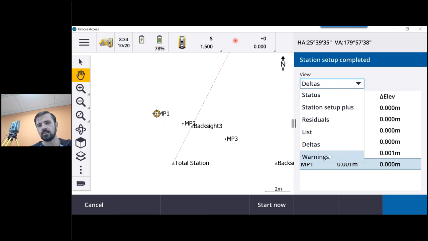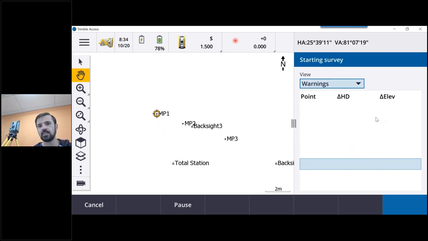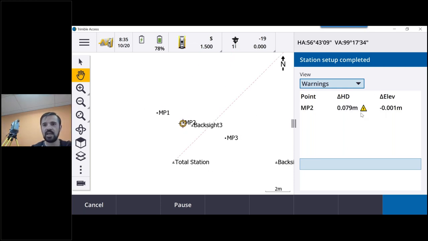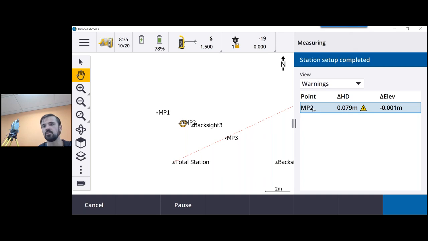There's a variety of other things we can look at, such as the warnings menu. Here I'm not going to see any warnings because I don't have significant movement. But for example, if I move one of these targets, which I'm going to do now, so I've moved one of my targets, and now we're going to see the warning pop up, and it shows me that my monitoring point number 2 has moved significantly, and it shows that with the yellow triangle. So in most cases, you're not going to get 8 centimeters of movement just like that, but it shows you how you can get real-time feedback while you're monitoring in the field.